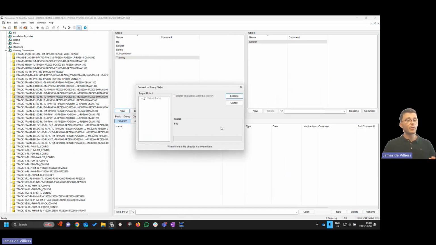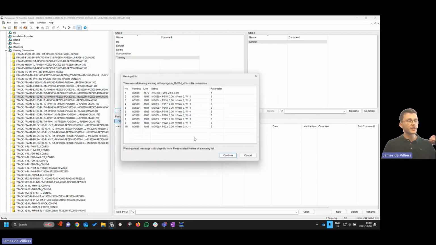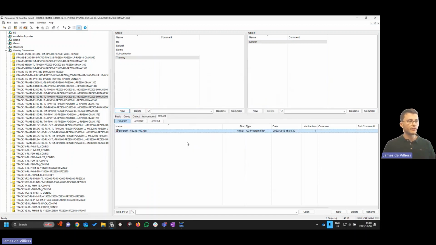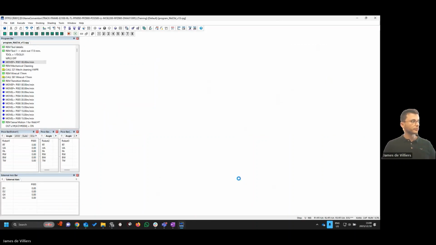It's going to ask us, do we want to execute the conversion? I will say yes. It's then going to process the file. There are some welds with bad parameters because of us not putting the parameters in the butt weld, but if you ignore that, you'll see the program then comes up. There are no errors inside this program, so I'm going to open it. I'll say I'm going to open the program, and then it opens inside DTPS.